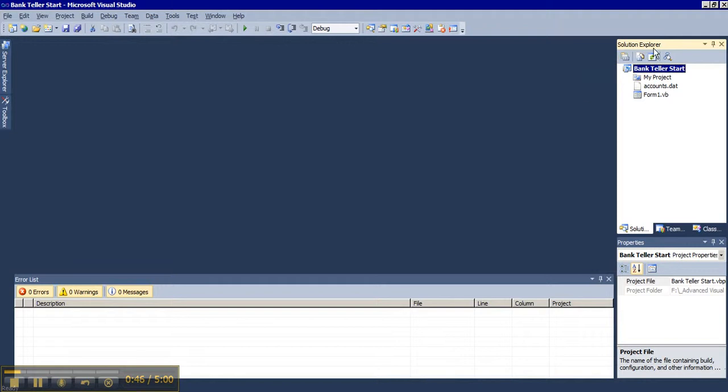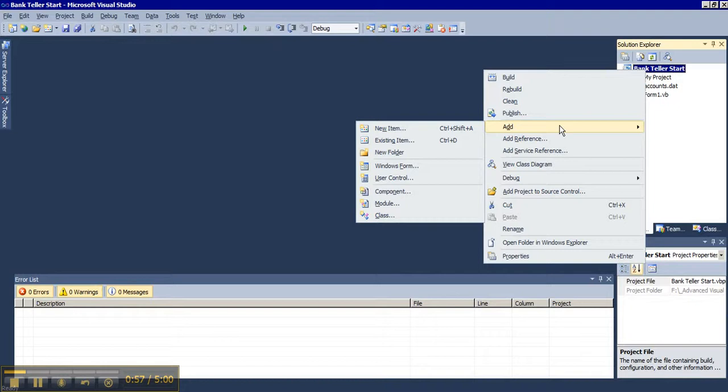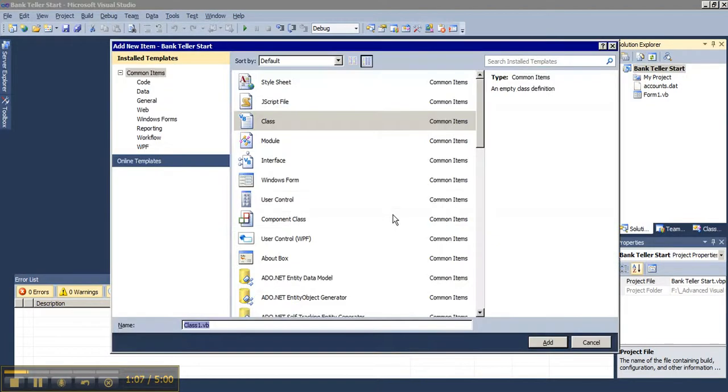Here in the Solution Explorer, to add a class, right-click on the application and choose Add. Choose to add a class. In this dialog box, notice that class has been selected for you under the Common Items tab.